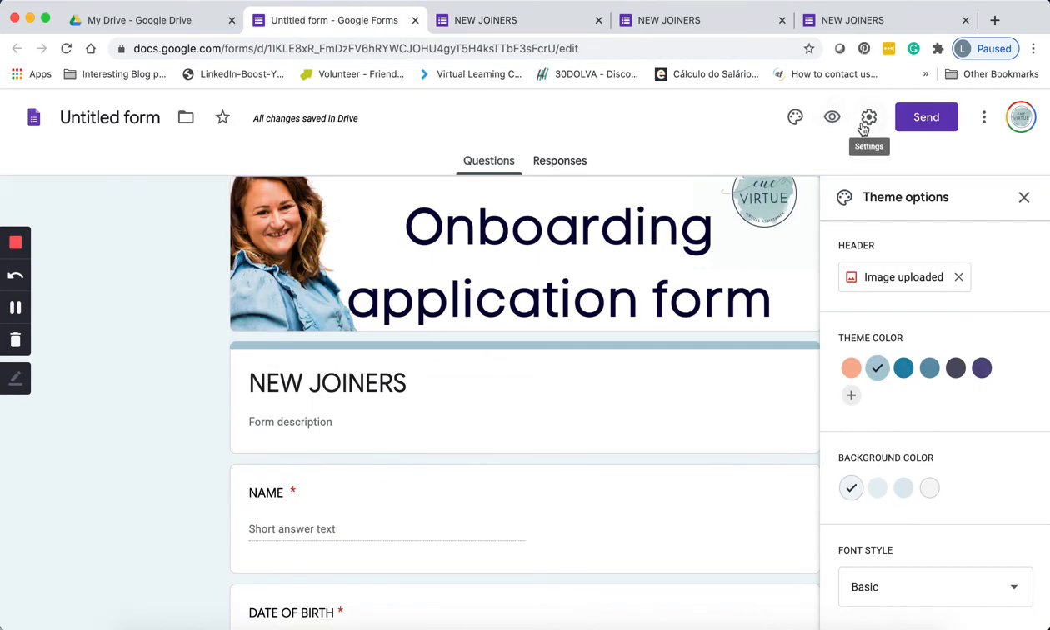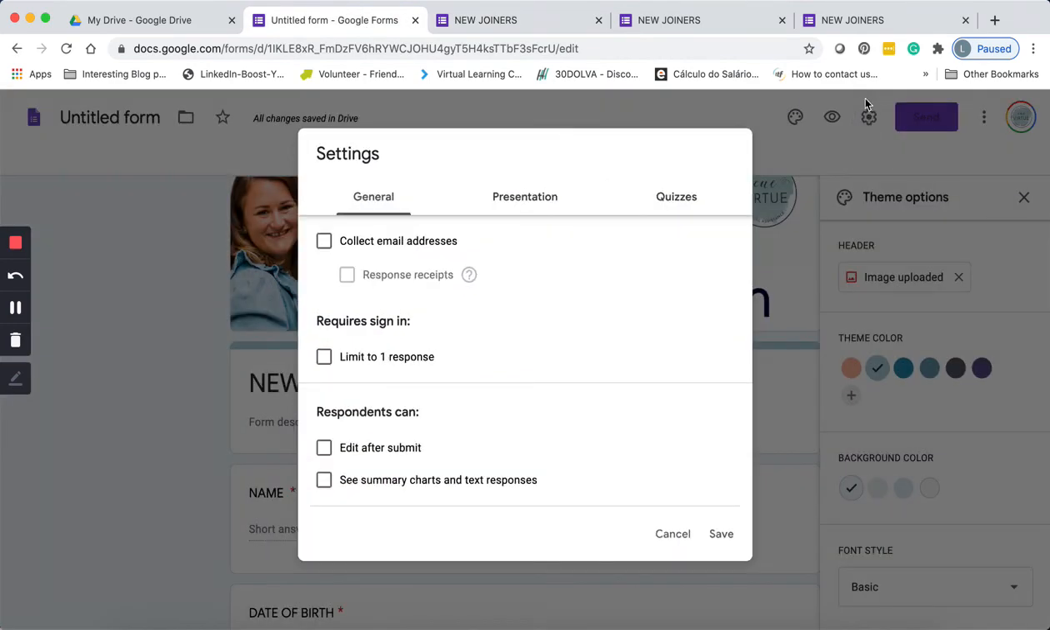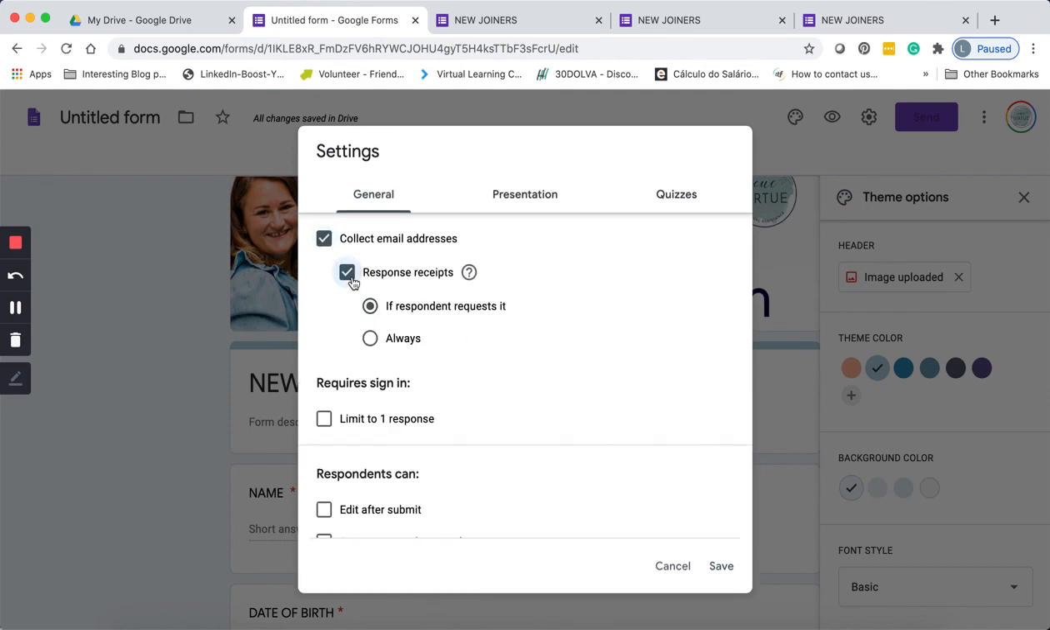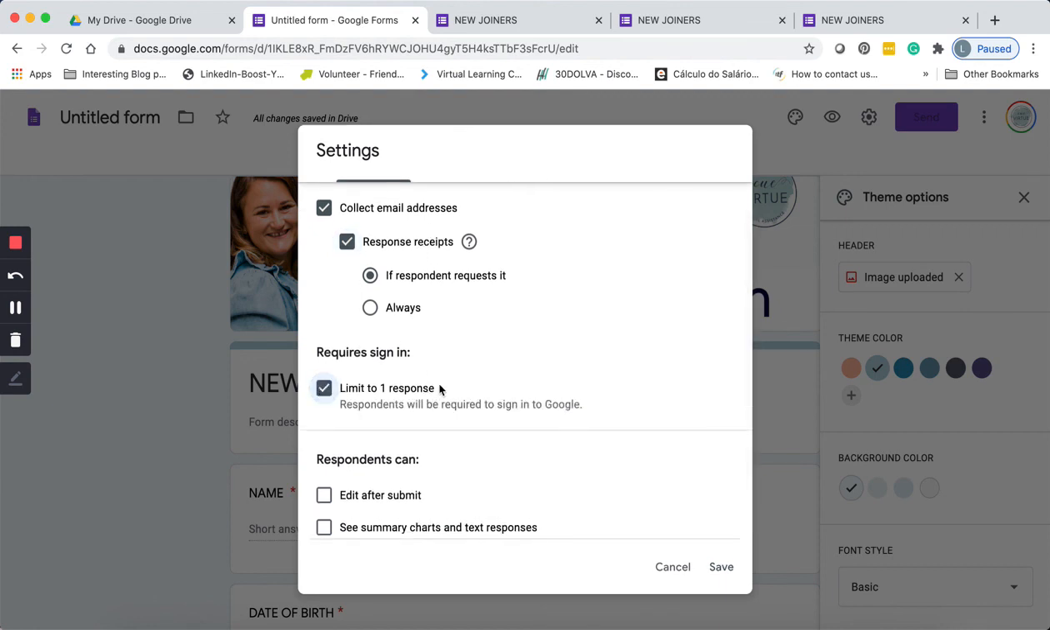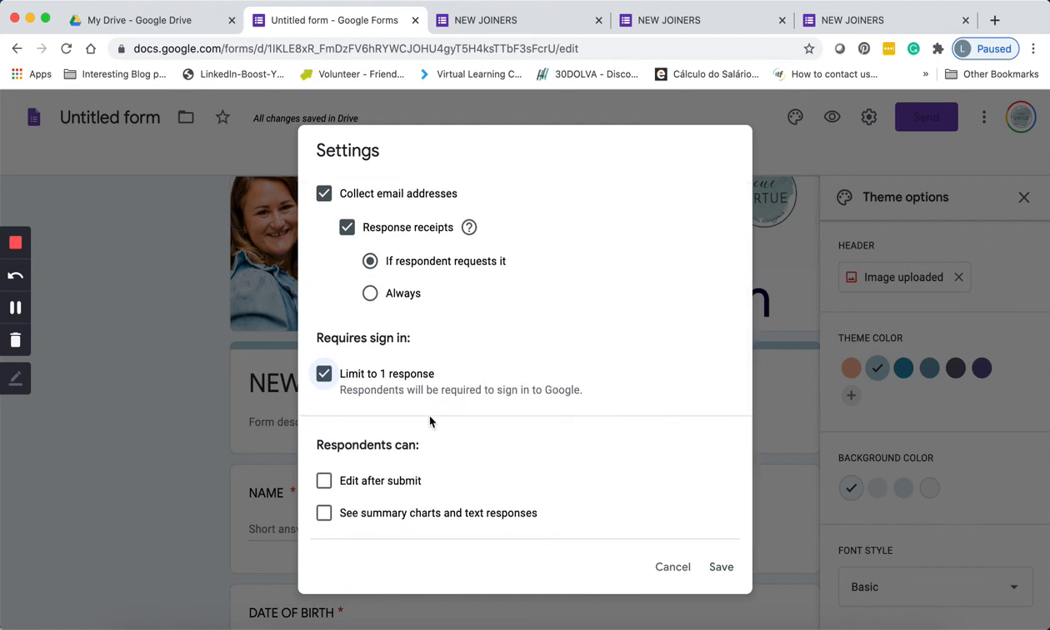And then we're going to select back to settings, and what we're going to do here is collect email address, and then response receipts. We're going to limit everyone to one response per person, and we're going to allow our audience to be able to edit their responses once they have been submitted. I'm going to save these options.